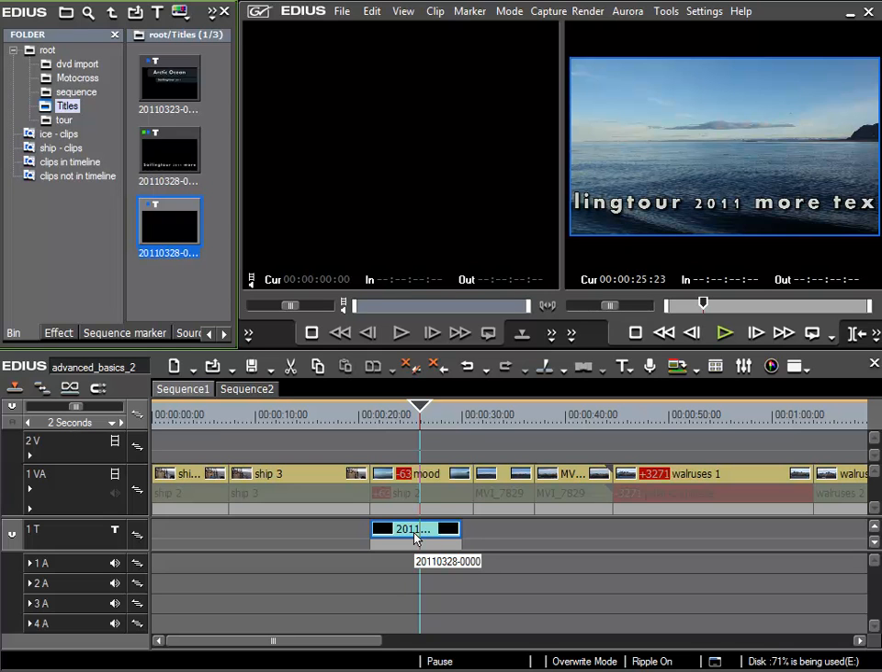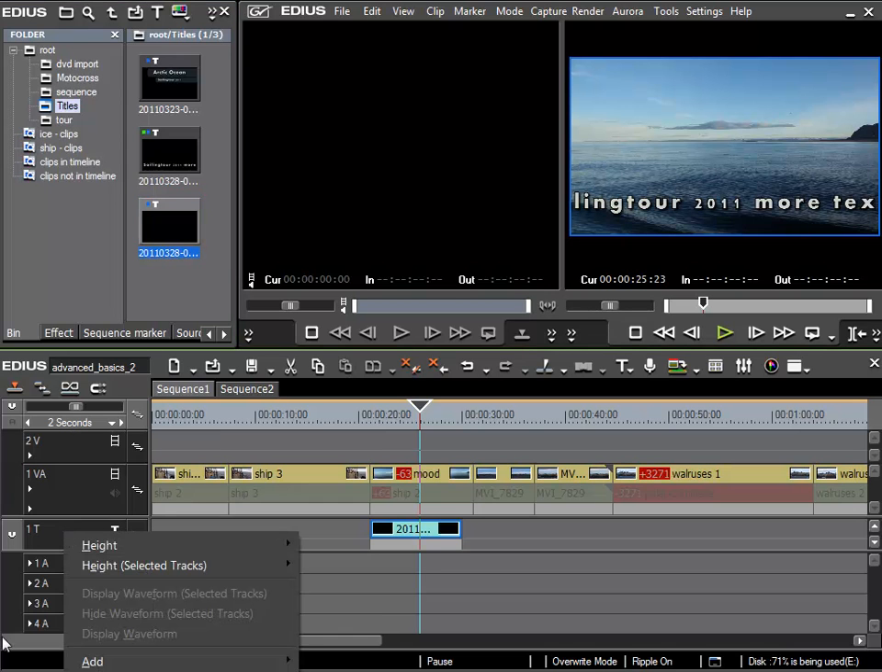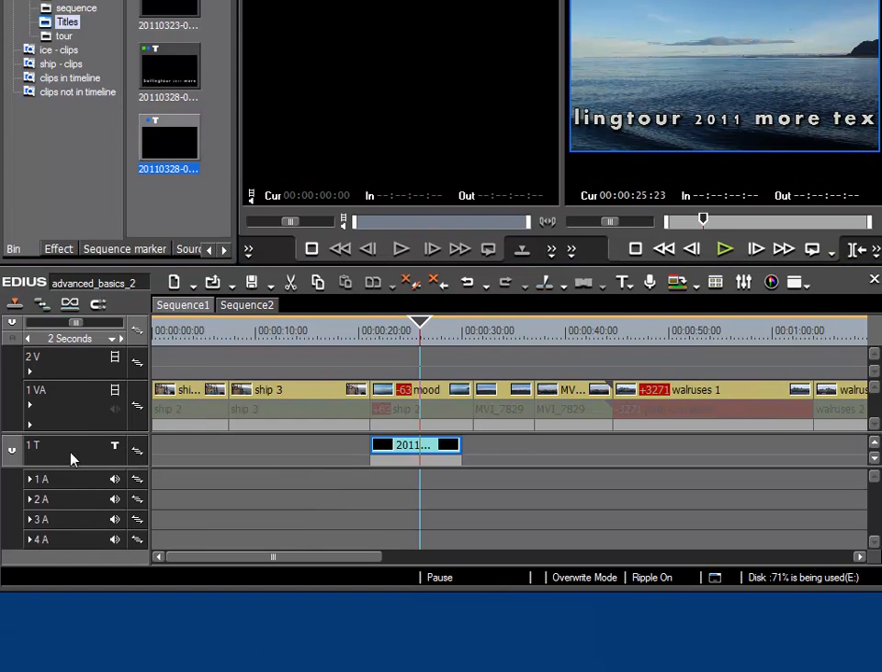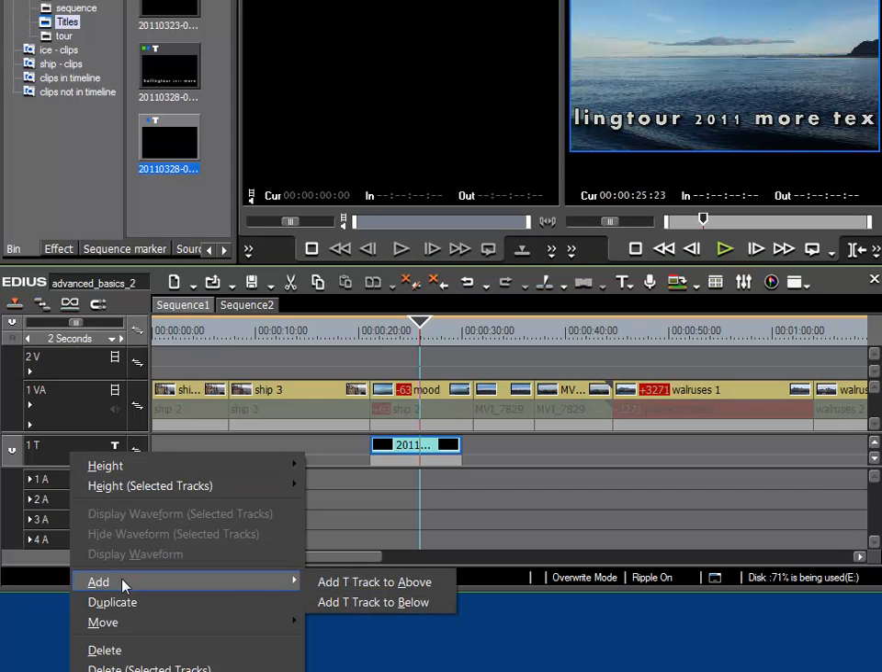To allow me to do this, I need to create a second title track. I can create this by using my right mouse in this area here. I'll adjust my recording view, and then the function add. Now I have two possibilities: add t-track to above and add t-track to below. I'm not sure which one I should use right now, so I'll simply select add t-track to above.